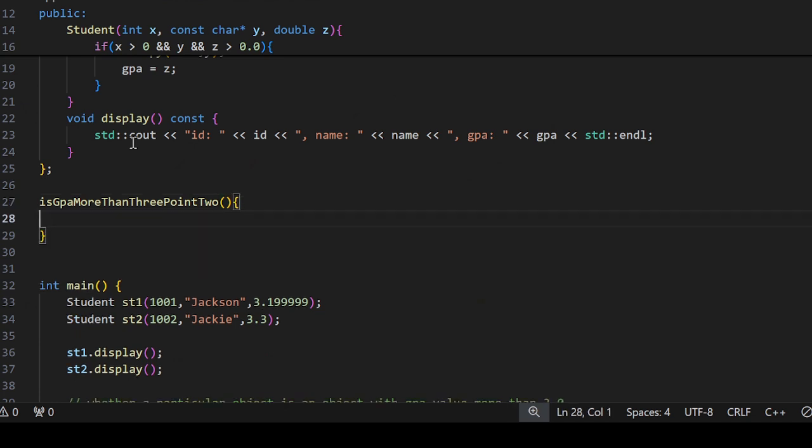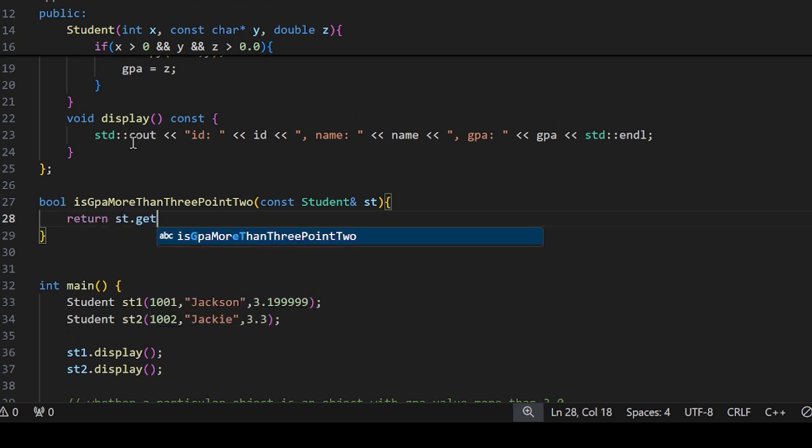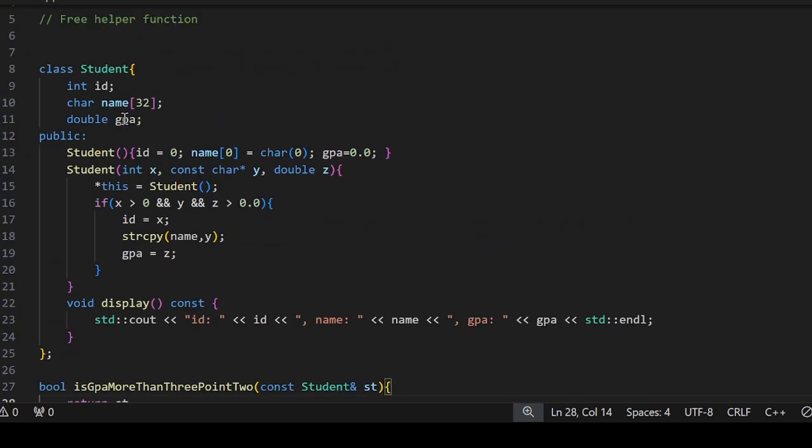And if we want to see whether the GPA is more than 3.2, obviously you can guess that this function will return binary information, true or false. So the return type will be bool, and we need an object to determine whether that object's GPA is more than 3.2. So we want to pass an object, student. Here we can return st dot, I mean we need to access the GPA carried by this object to determine whether it is more than 3.2.